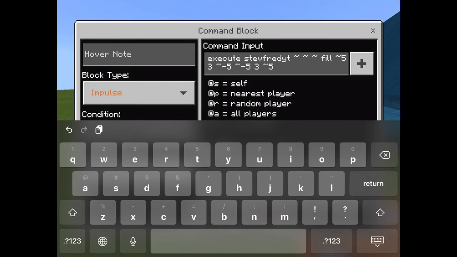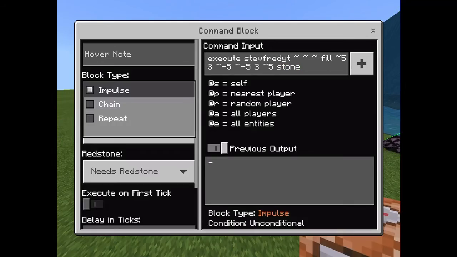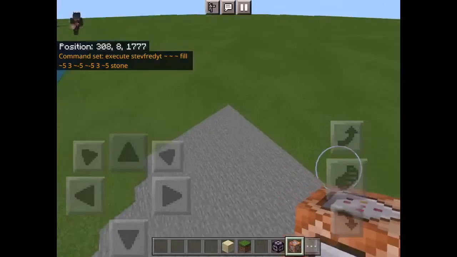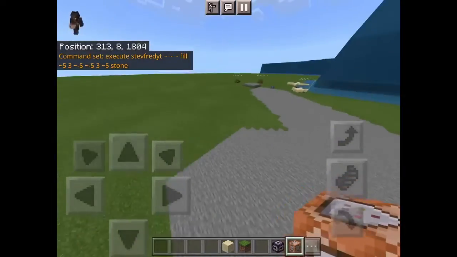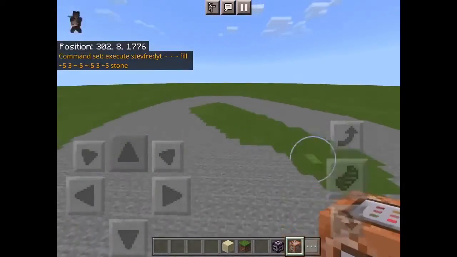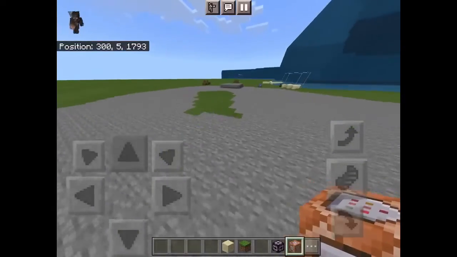So let's do this. Now we do stone, and once we have that complete, you see that wherever we go, the stone follows. So this can be a really good thing if you're trying to fill in a deck, or put some kind of surface that you want.